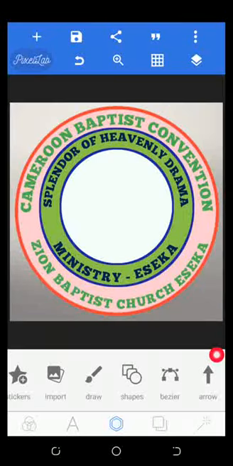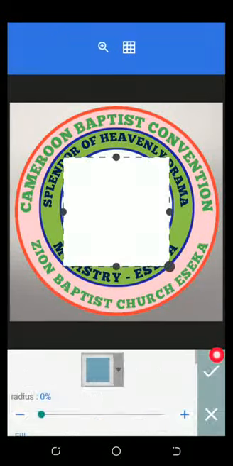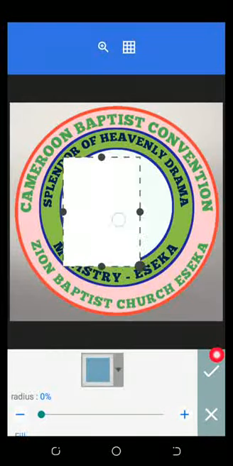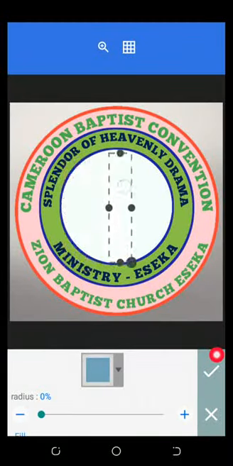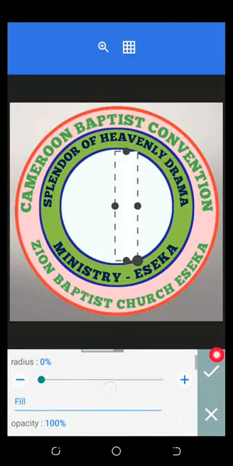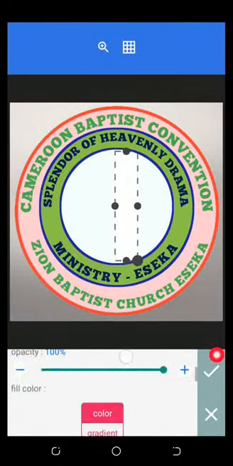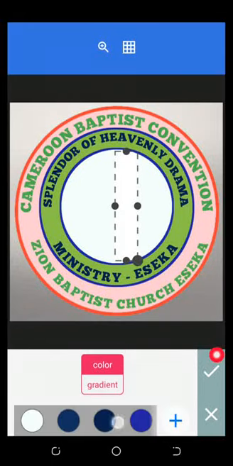So we now go to shapes again and we take a square. This square is already there. You reduce it to your size, come with it to the center. Now we can make the radius somehow. Opacity, okay. Color green.